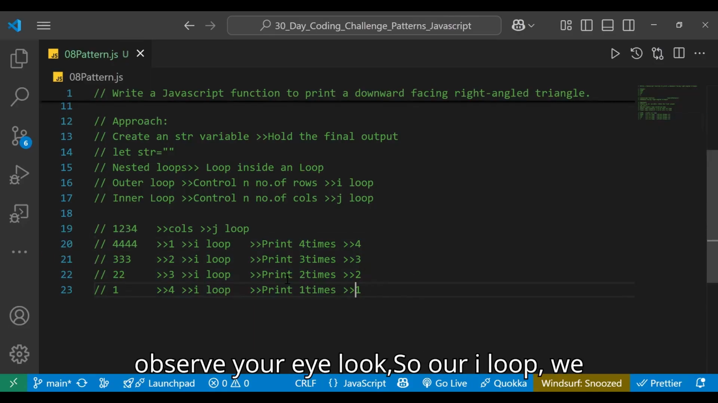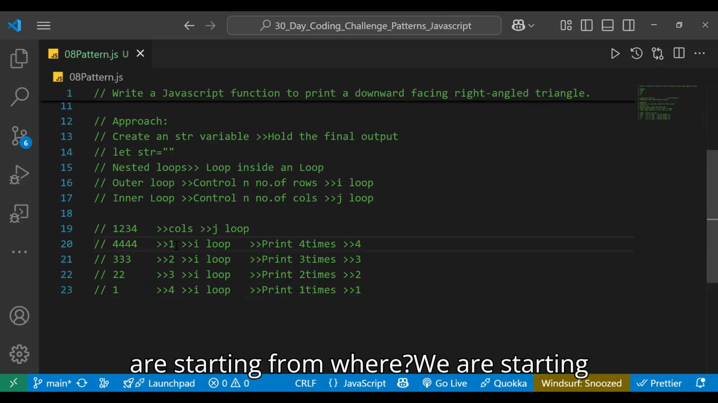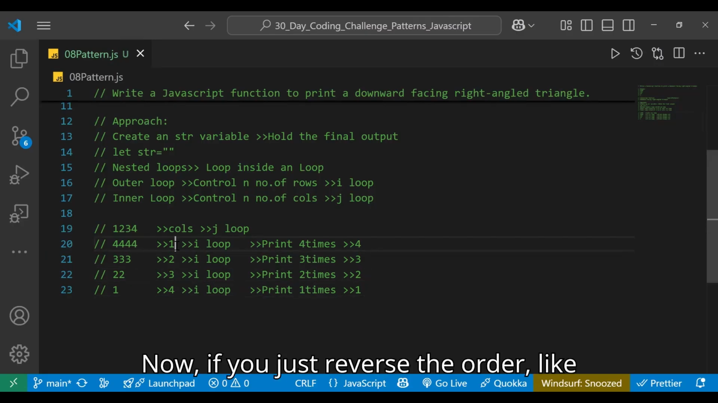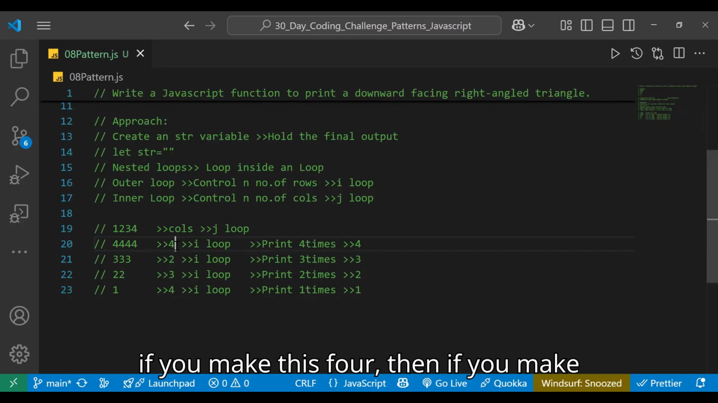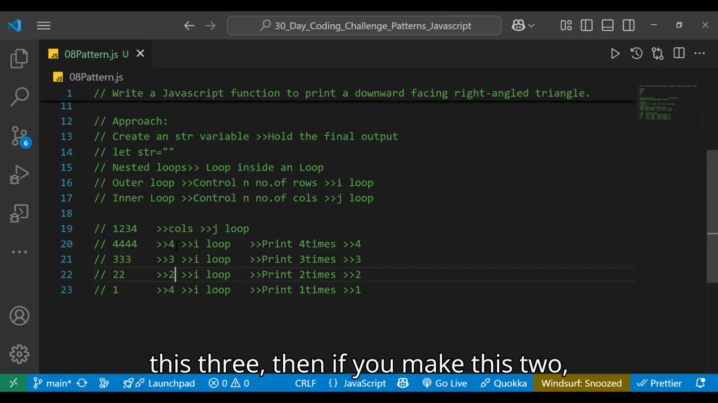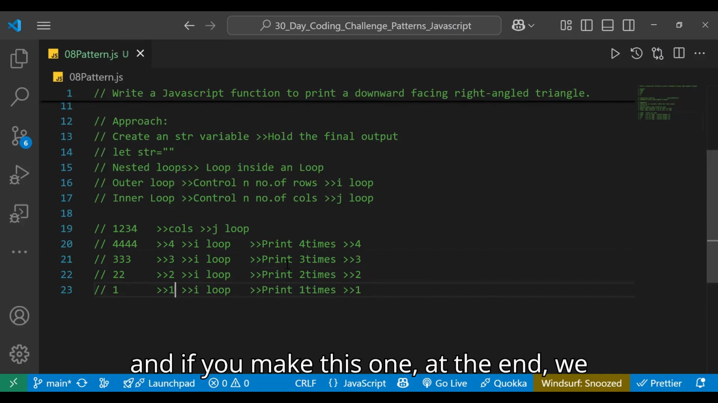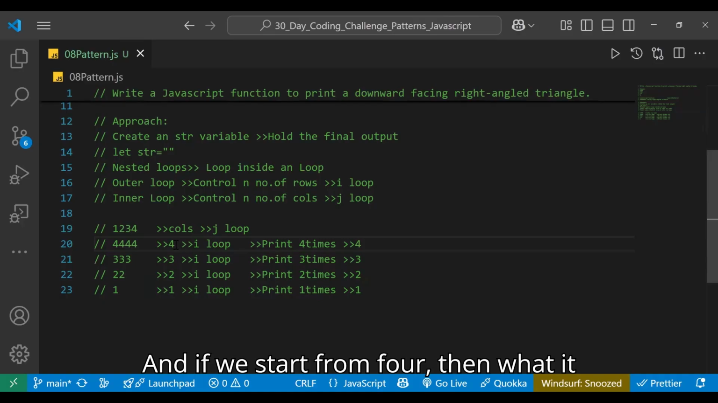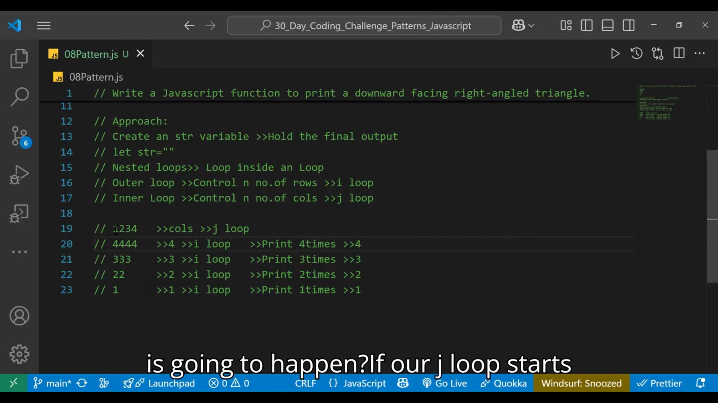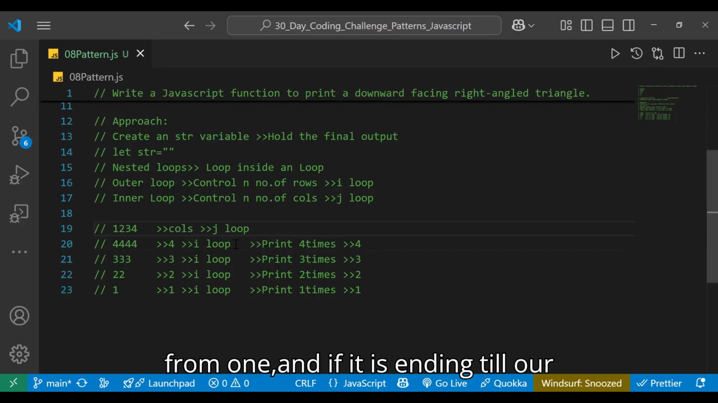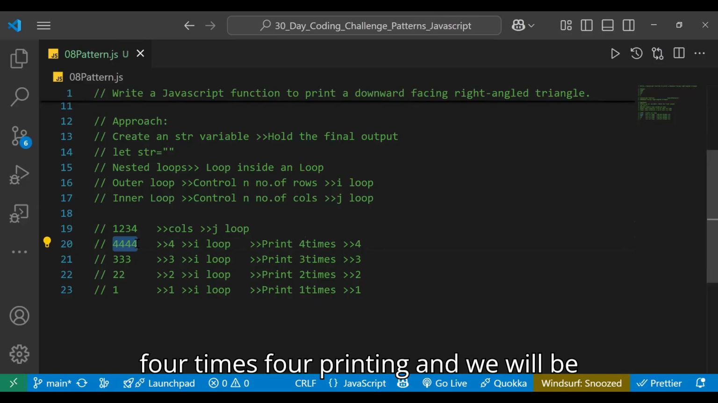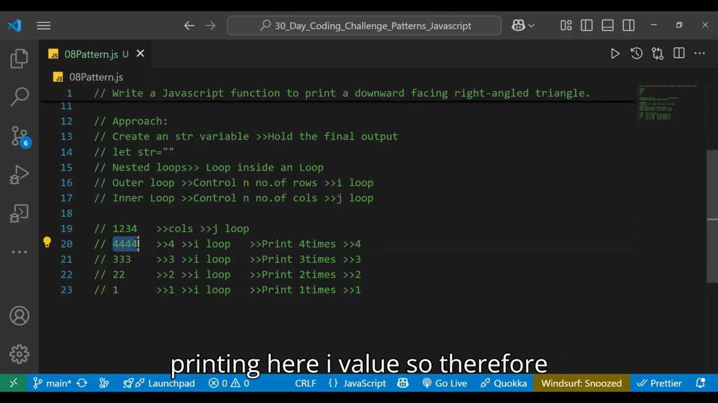Now, if you clearly observe your I loop, where are we starting from? We are starting from 1, 2, 3, and 4, right? Now, if you just reverse the order, like if you make this 4, then 3, then 2, and then 1, at the end we are still having 4 rows, right? And if we start from 4, then what is going to happen? If our J loop starts from 1 and ends at our I value, we can have 4 times 4 printing, and we will be printing the I value. So therefore, we are going to get the exact output.